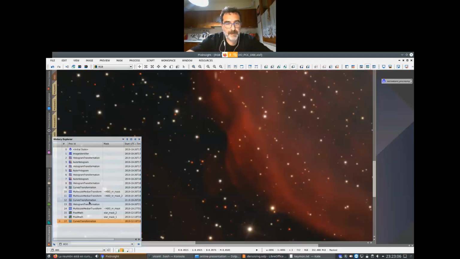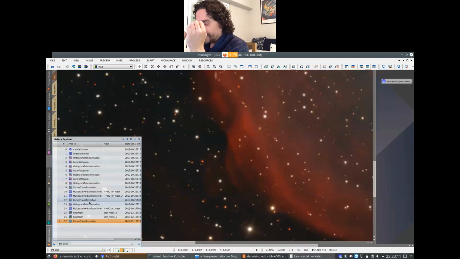Yes, and the thing you should keep in mind is that every time I merge two images, before the merging process, each component is already clean.